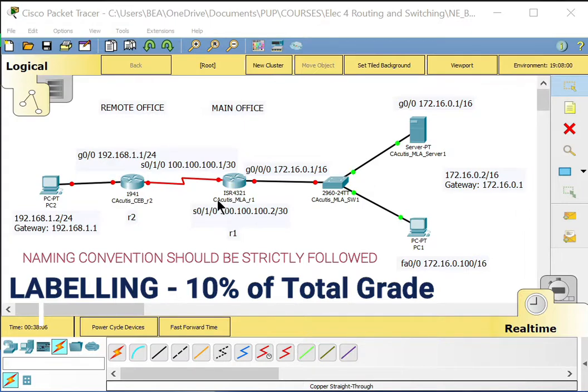Okay, so I want to see your initial for your first name, C for Carlo, and Acutis for your last name. Underscore, and then here, because this is a Manila router, I put MLA underscore R1. And then this is for the main office. For the remote office, C Acutis underscore Cebu underscore R2. So this one has to be very clear. And the same thing with the naming convention of the switches.